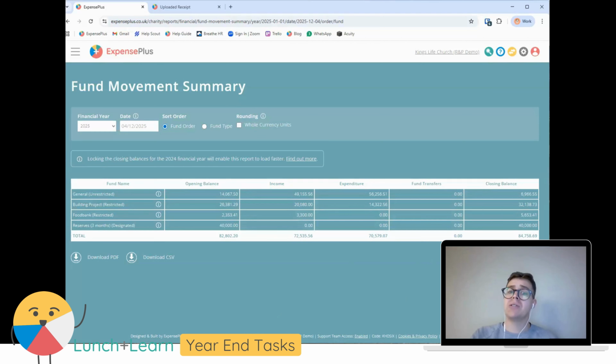Note, fund balances typically shouldn't be negative. So if you have a negative fund balance, you will need to look to either recode expenditure to a different fund to bring it back up to zero, or potentially consider a fund transfer into that fund, again, to stop that fund balance being negative.